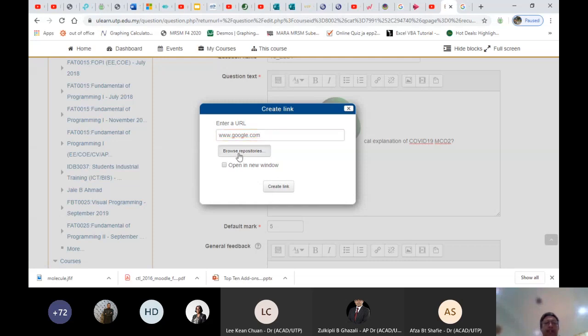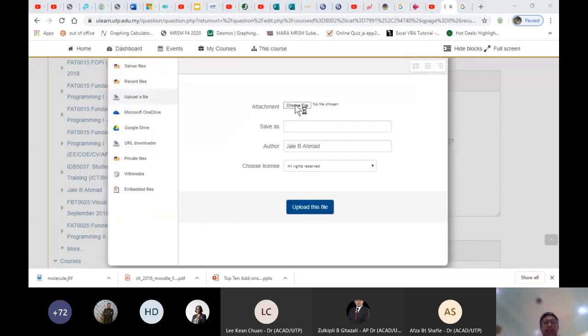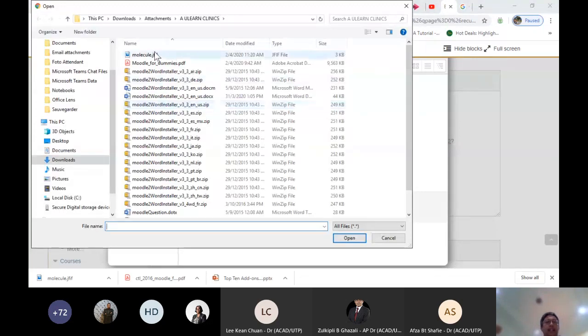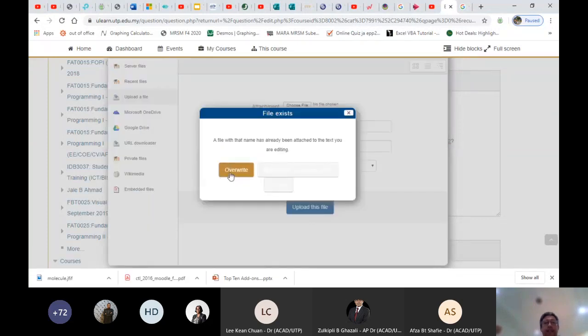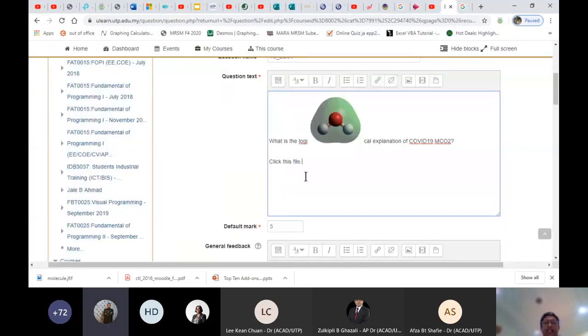Or maybe you can browse a repository from your PC. This is the image that I downloaded just now. Click open, click upload this file. I'll just override because I have done it. So in this case, the student doesn't see the URL. They only see this one. Can you see the difference? So you click this file for your question and then highlight. Let me repeat: for example, click me, and then click this link.